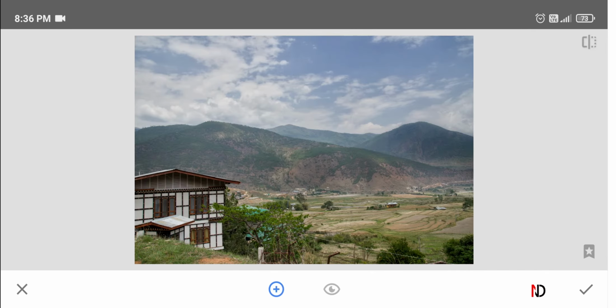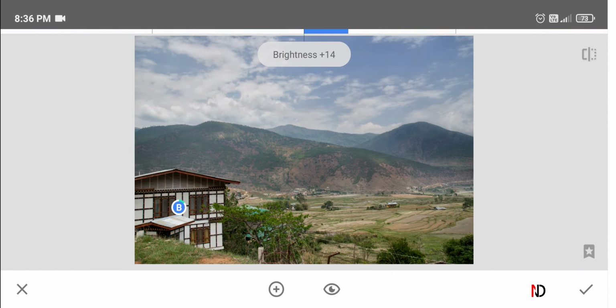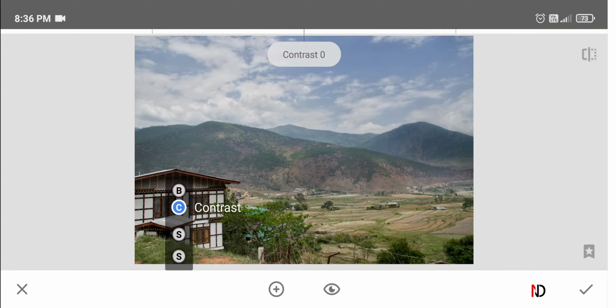Then I'm going to open up selective tool, where I will increase brightness, contrast and saturation for some parts like fields and skies and mountains.